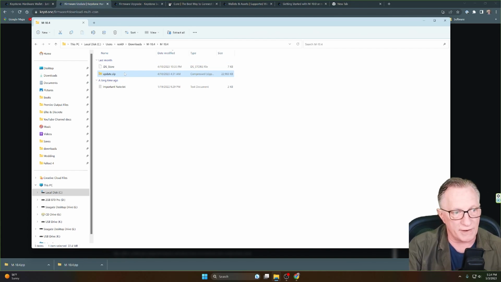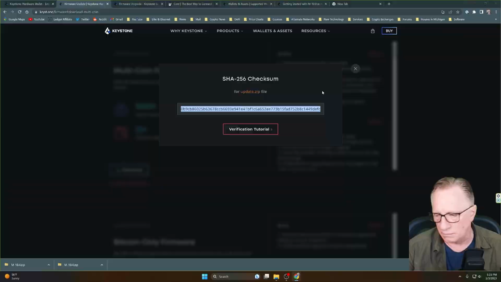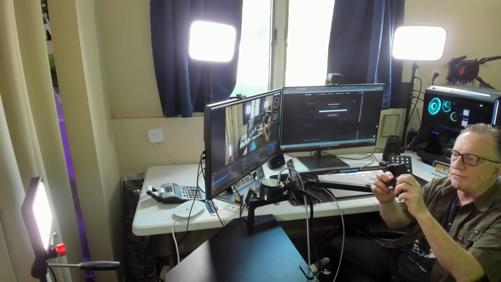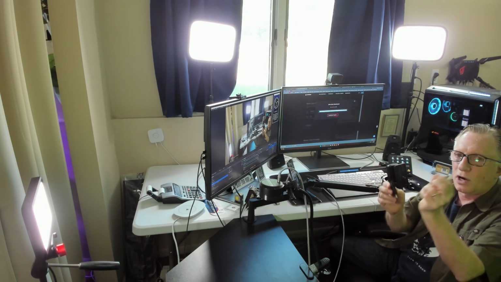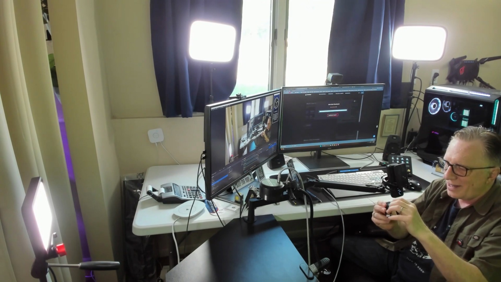So this is the file that we're going to put on a microSD card so that we can update our firmware. So for the microSD card, I've got a little reader here. It's a little USB reader that has different slots for cards, and I have a microSD card here. It's really small. Goes right in here.